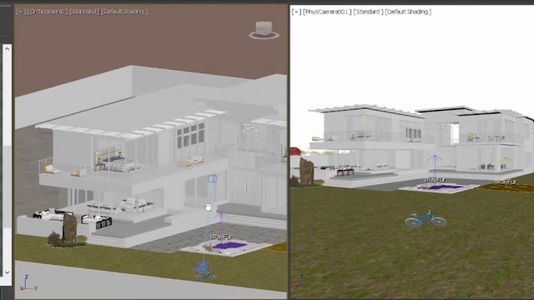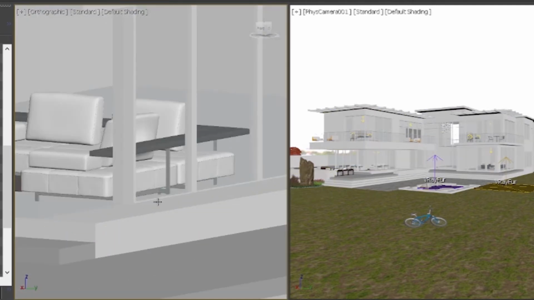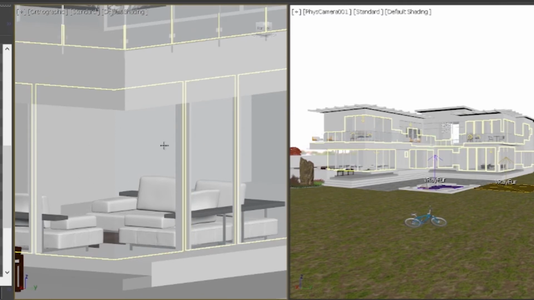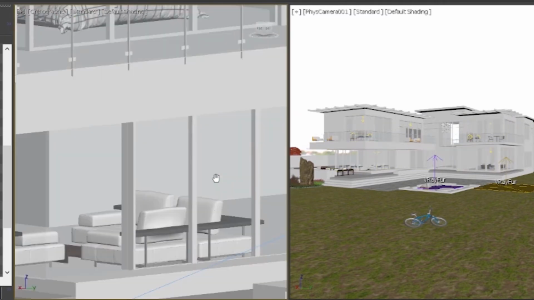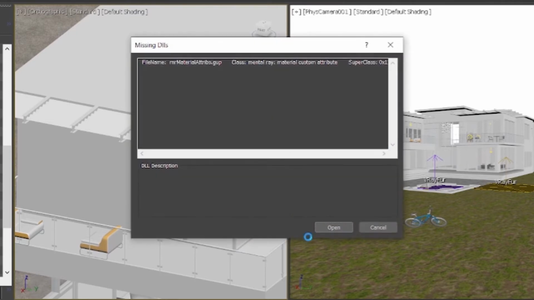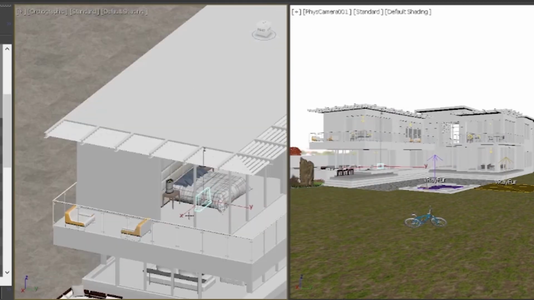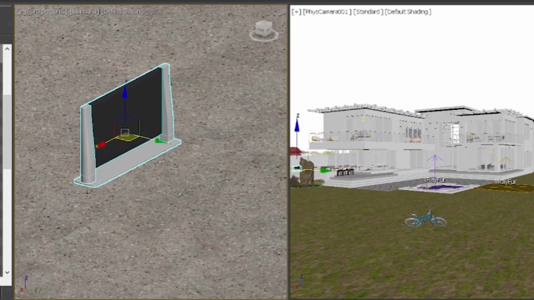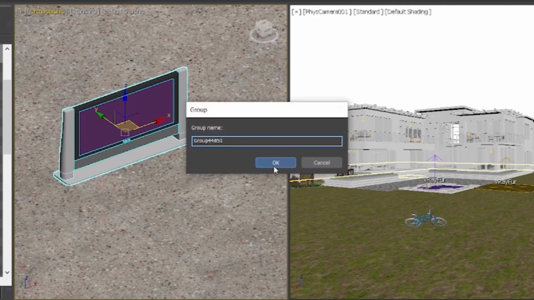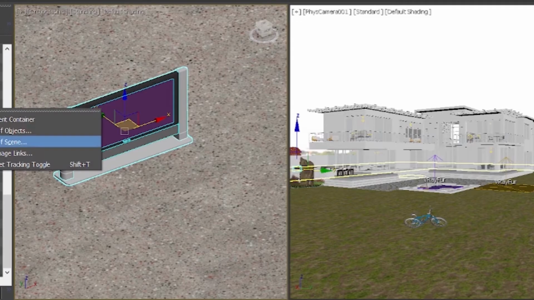And now, roundabout, I'm here by the living room. I want to create a small TV set right there. So I'm going to bring in a TV that I'll put on the wall. Just want to make sure that it's a group. Then I'll fetch its materials.